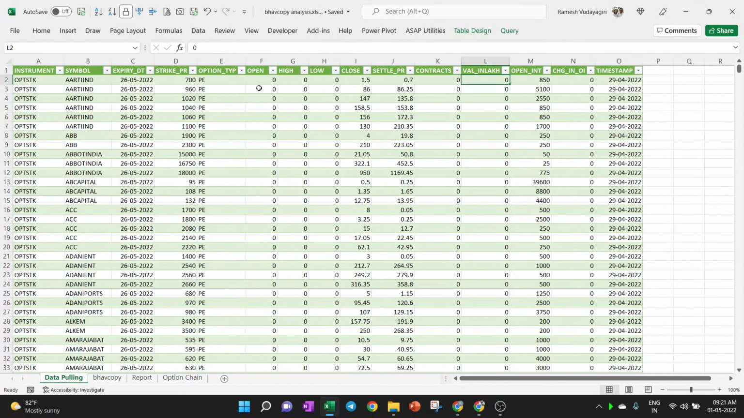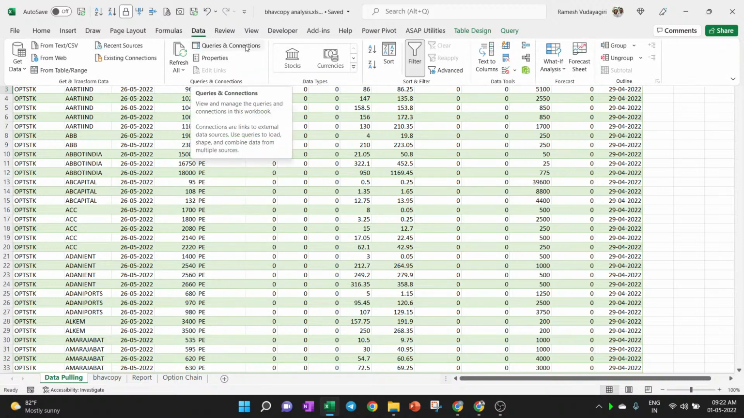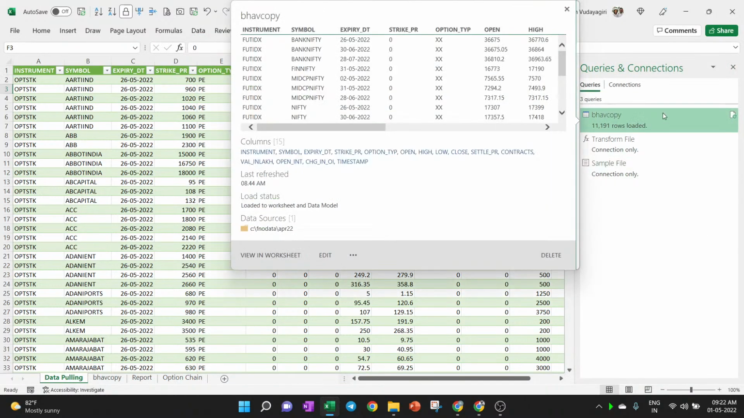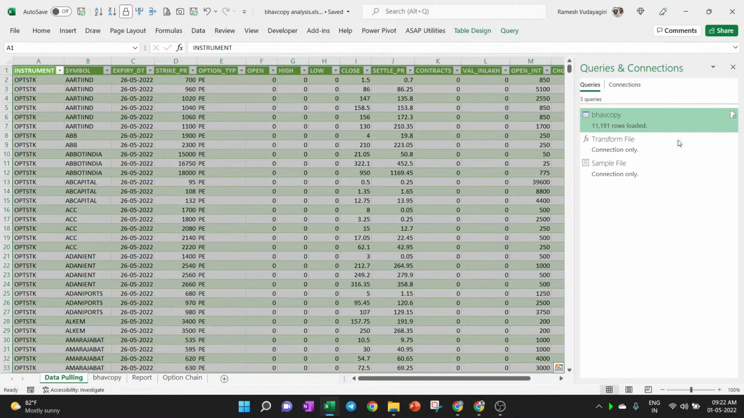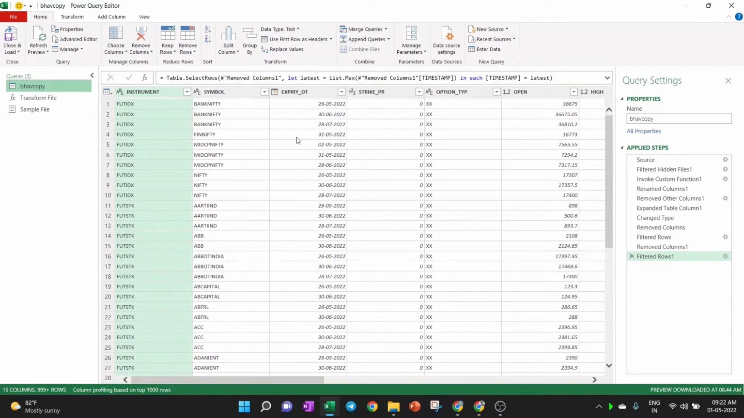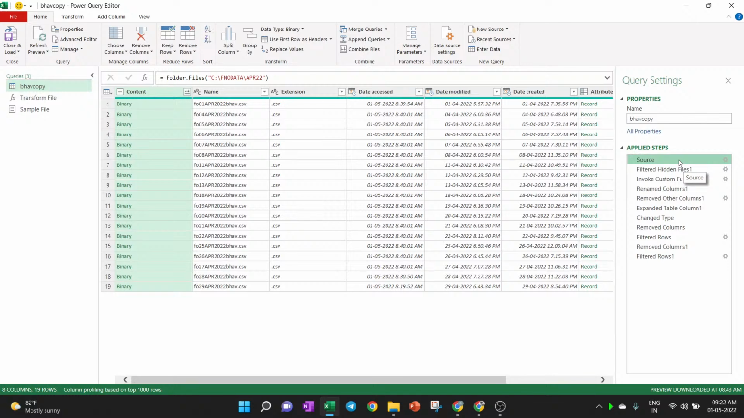So for this, once you save the file in your location, go to Data, Queries and Connections, then you'll get this Bhavcopy. Right click here, tell Edit, then you'll get some information like this. This is a little technical, but it's better that you learn this Excel feature also, so that it will be useful. If you're not hardworking in this market data analysis, you cannot make money.